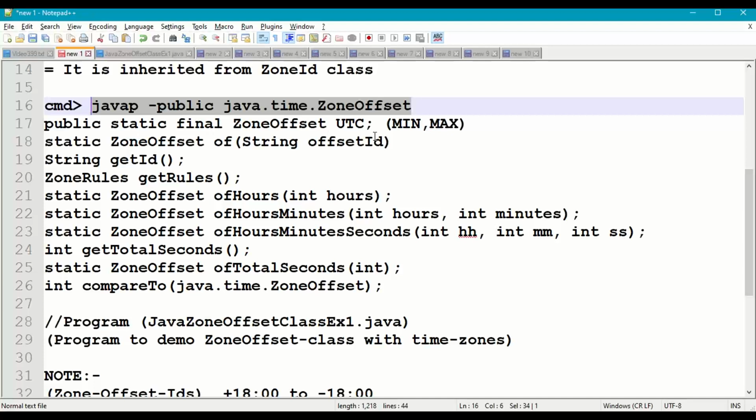It provides three final data members: UTC, MIN, and MAX. So what is the minimum and maximum zone offset which is supported by Java? And we can make a zone offset using the of method by passing the zone offset ID, and using getId we can get the zone offset ID. Using getRules, we can get the zone rules which are applied to a particular zone offset.